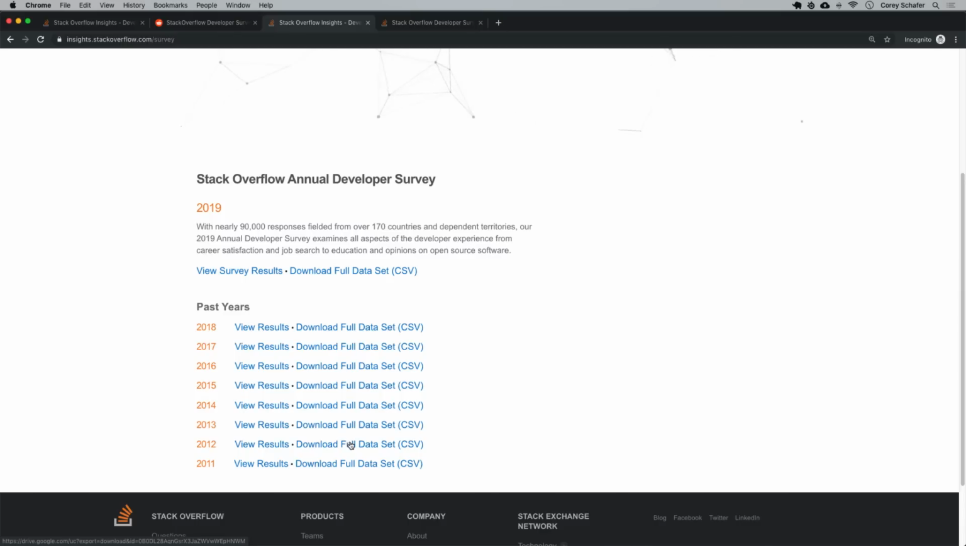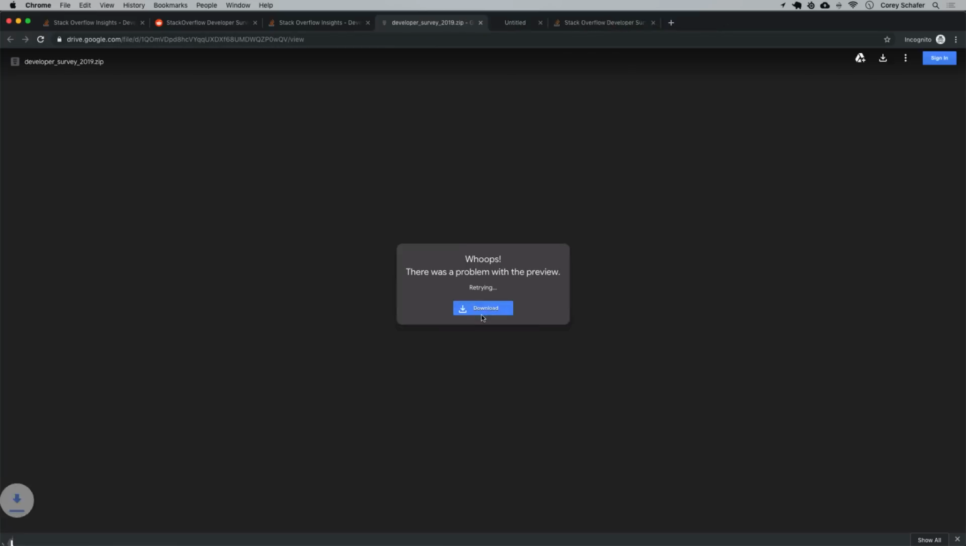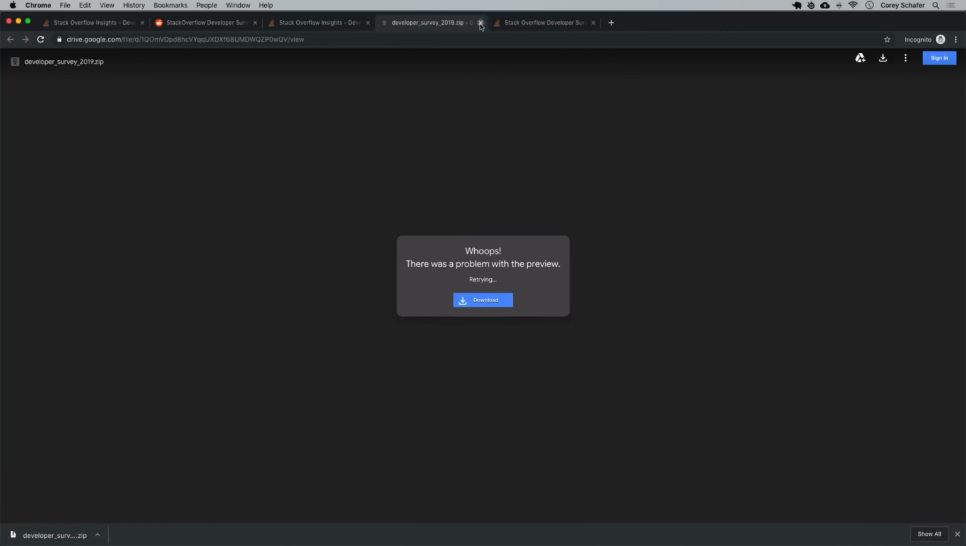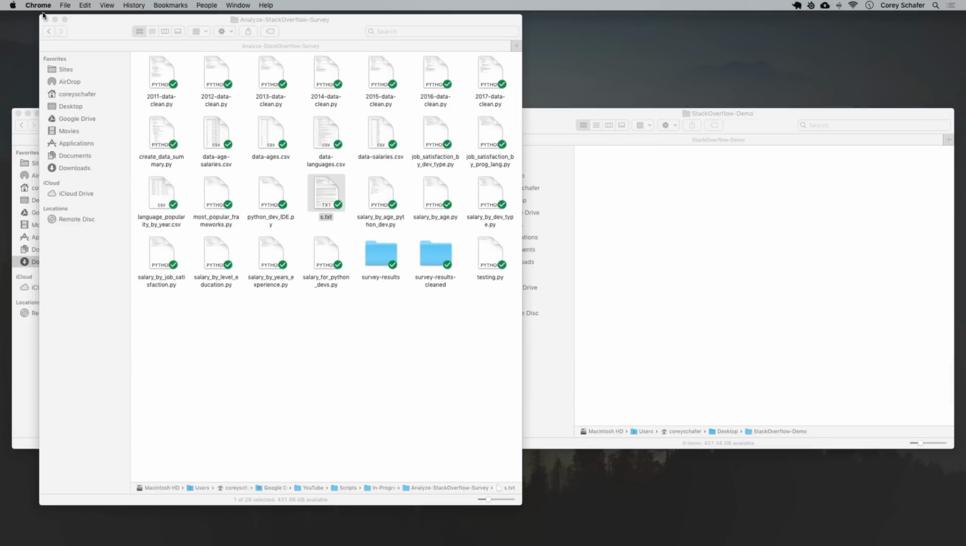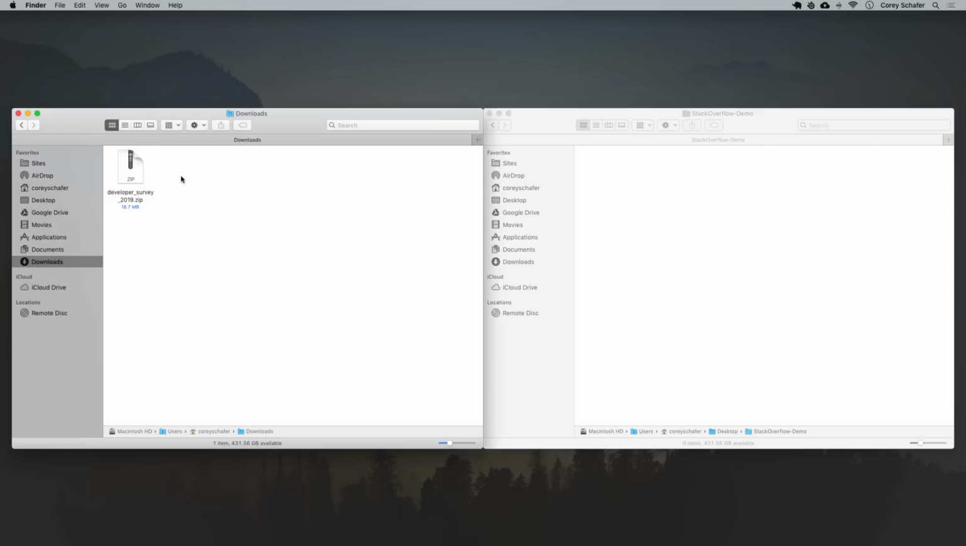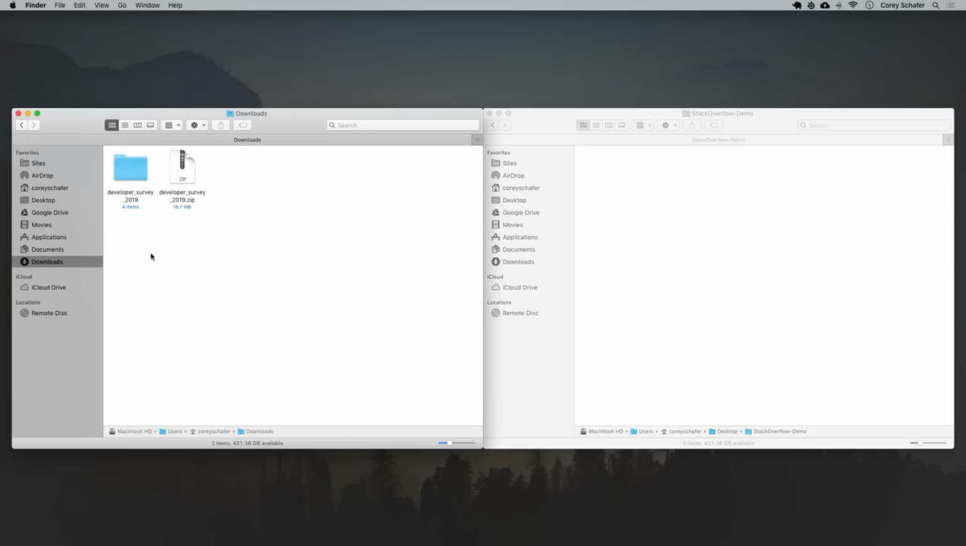But I'm going to go ahead and download the 2019 data, which is right here. So I'm going to download the CSV file. And once that is downloaded, whoops, let's try to redo that. It looks like that download didn't work. Okay, and it looks like the download worked that time. So now I'm going to open up my downloads folder here, and I'm just going to unzip the zip file that we downloaded. So I am extracting those.